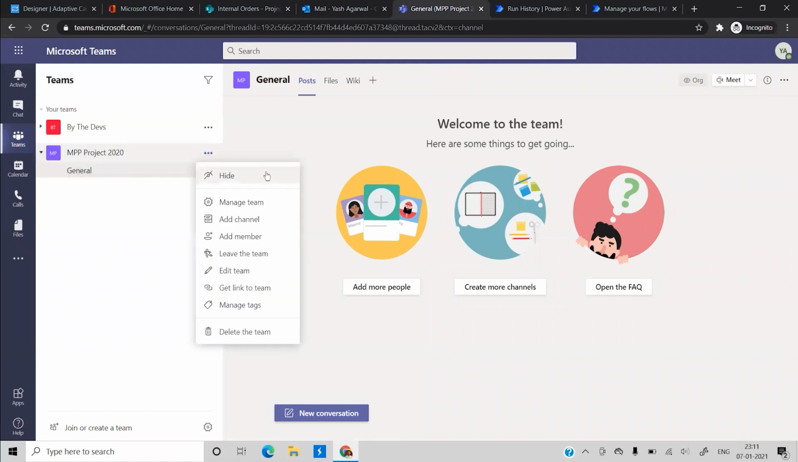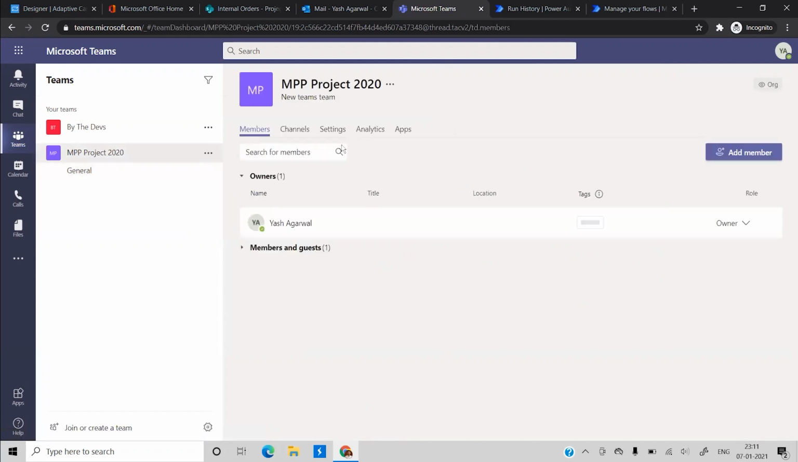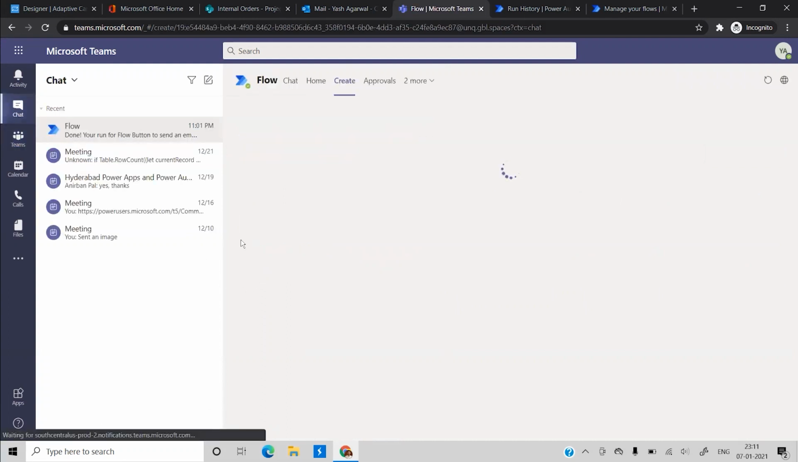So I'll click on manage team so that I can see the members. Because I created this, I'm the owner of the team, and then the members are added. Awesome. Nice work. All right. That is so handy. Like 4 actions.